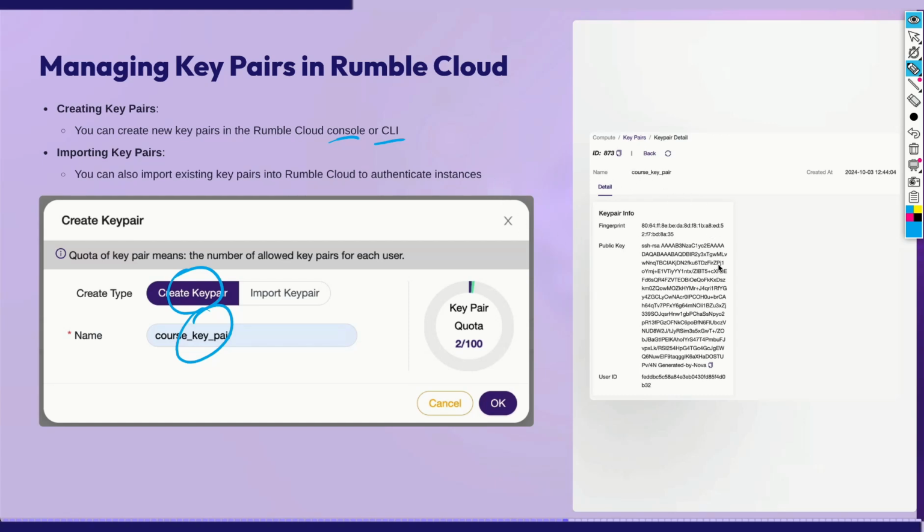So this is how a key pair looks. This is the public key. Again, it does not matter if you see this. As long as you don't share your private key, everything is all good.